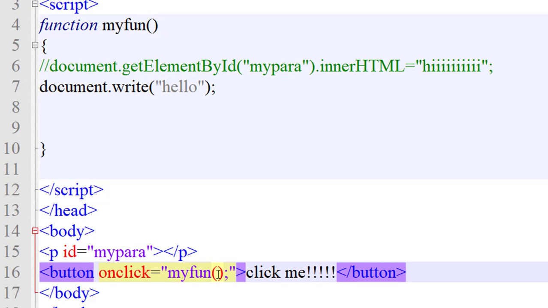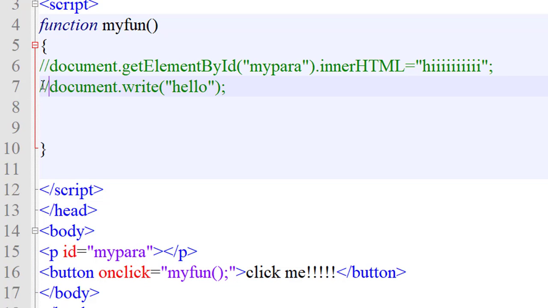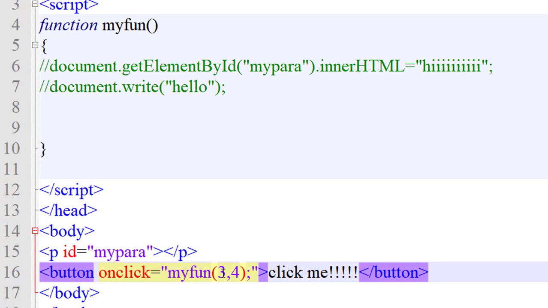Okay, we have prepared. Just put the comment tag here, because we want other functions as well. Okay, so in the my function tag, now I will pass 3,4 to my function. I have passed two variables, 3 and 4. Now these 3 and 4 are the actual values.